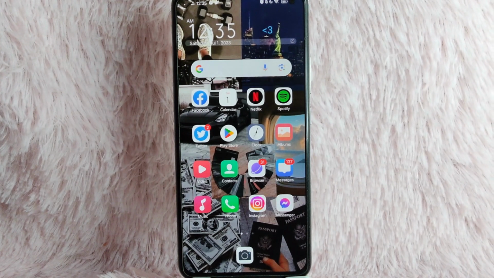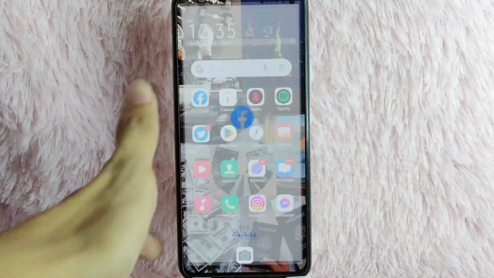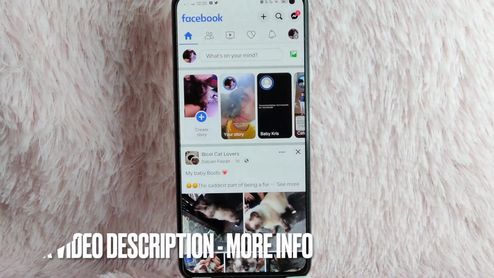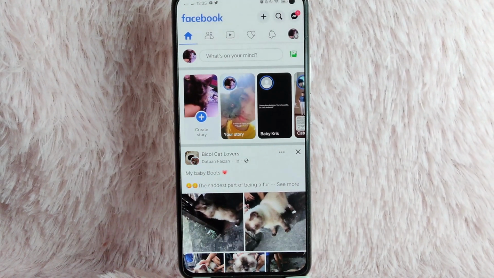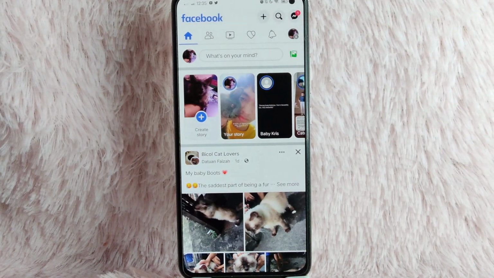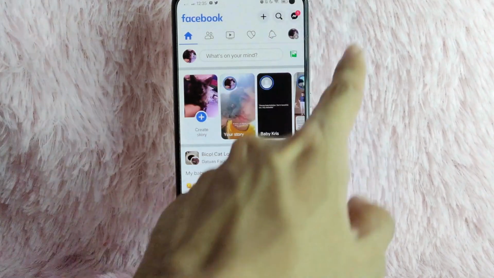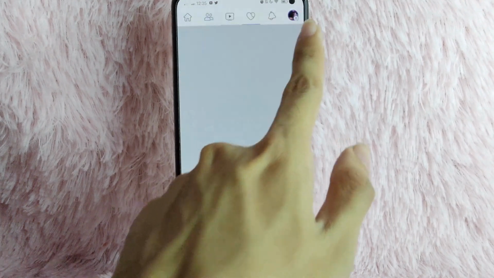First, you need to open your Facebook application. Once you open your Facebook application, you'll be directed to your profile page. In here, simply tap on this profile icon at the upper right corner of your screen.